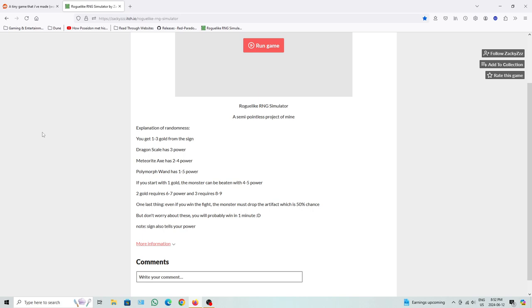If you start with 1 gold, the monster can be beaten with 4 to 5 power. 2 gold requires 6 to 7 power, and 3 requires 8 to 9. One last thing: even if you win the fight, the monster drops the artifact with a 50% chance. But don't worry about those. You'll probably win in 1 minute. Note, the sign also tells you your power.